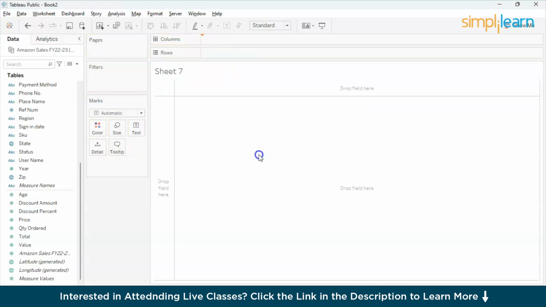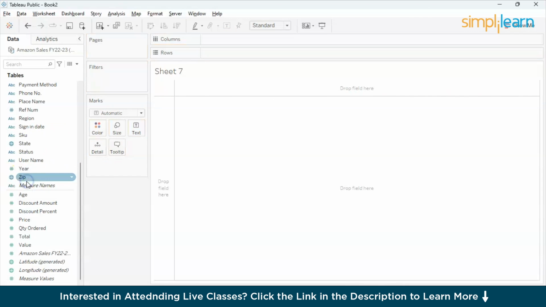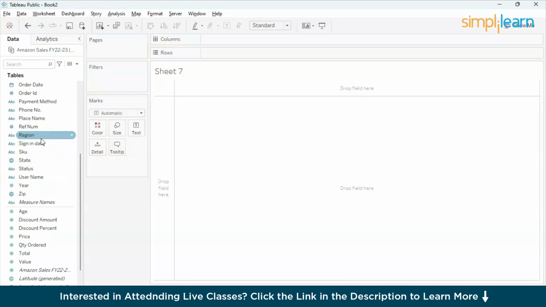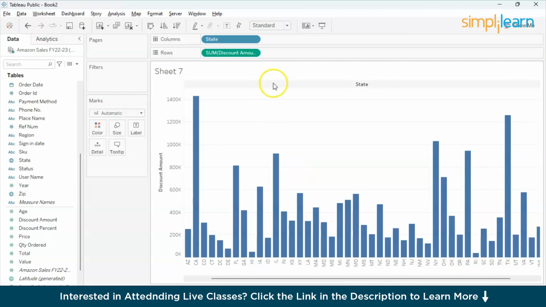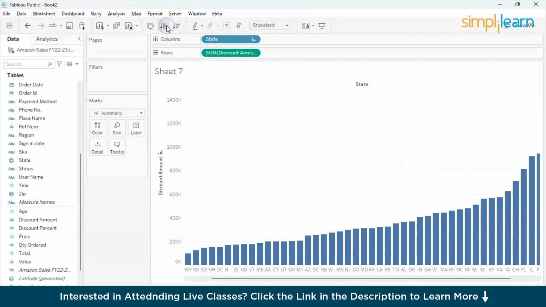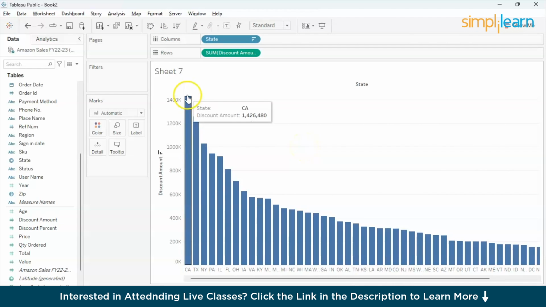Let's add all the numbers. You can also filter based on your requirement, or if you don't want zip code, if that's confusing to you, you can just use city or state, whichever you want. We also have city, but let's go with state as usual and add it into columns, and discount amount. You can find out the highest discount was from California, CA.